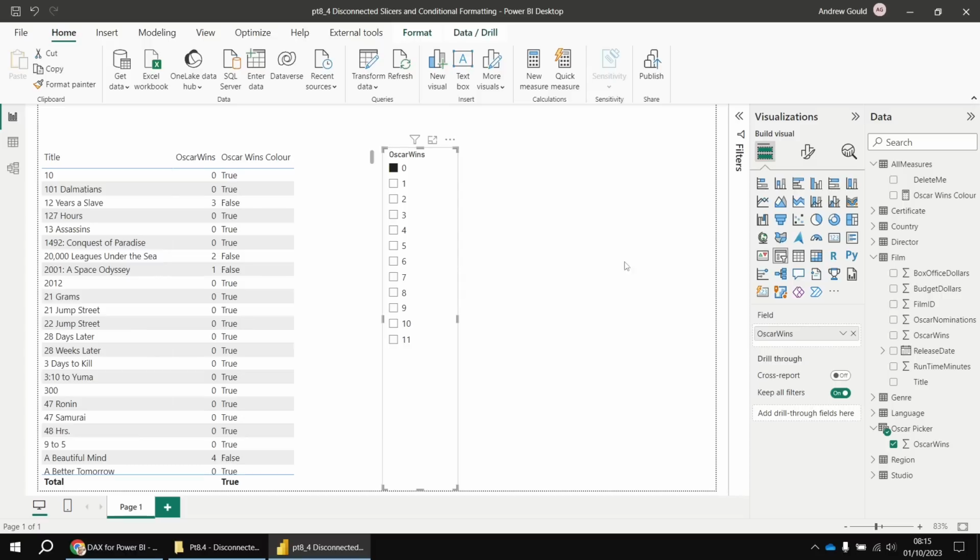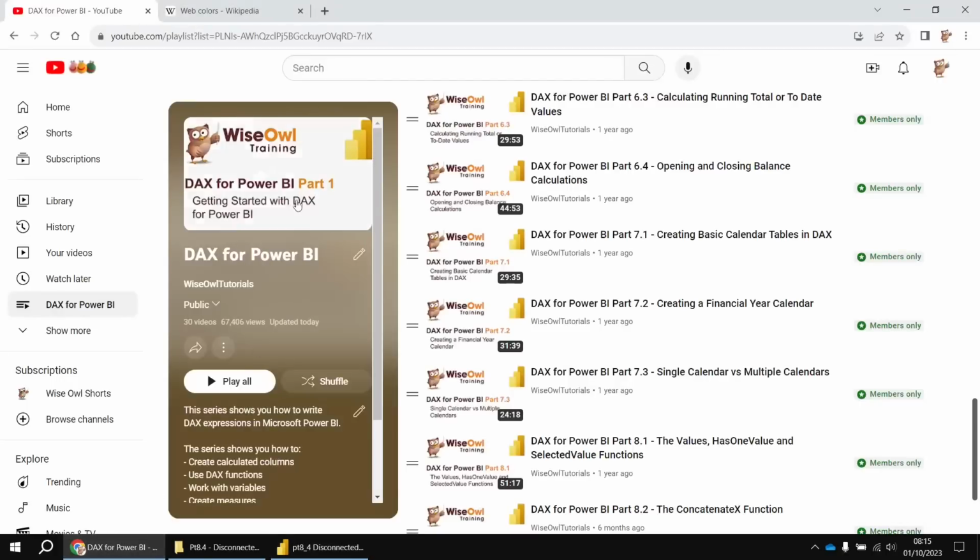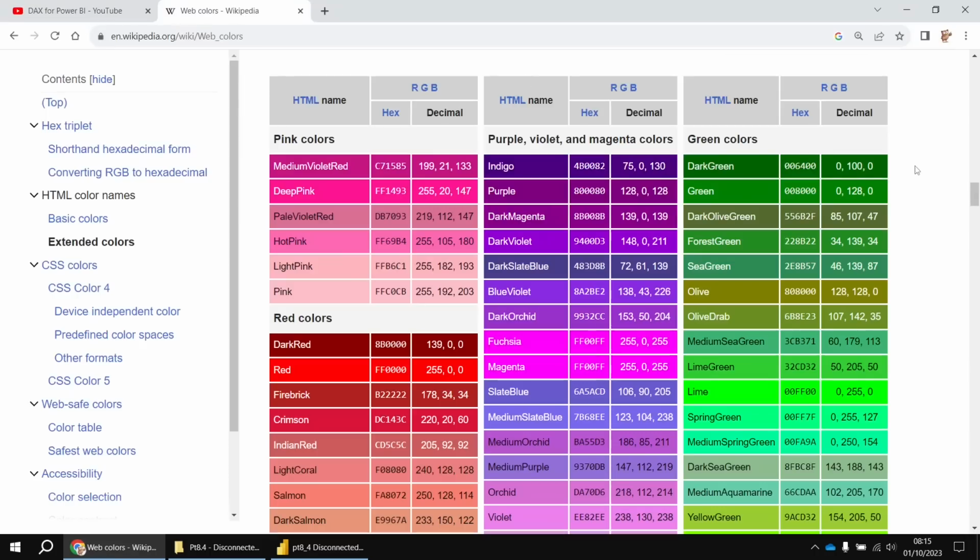Now we need to translate the list of true and false values into valid colours. And to calculate a colour in DAX, you simply need to produce a string which represents either the name of a colour or its equivalent hexadecimal code. If you want to know what valid colour names you can use, have a quick search for web colours. Here's the Wikipedia article on the subject. So any of the beautiful flowery names of colours in this table here, you can use in your DAX expressions. You'll see the hexadecimal codes for each of these named colours in the second column of this table as well.